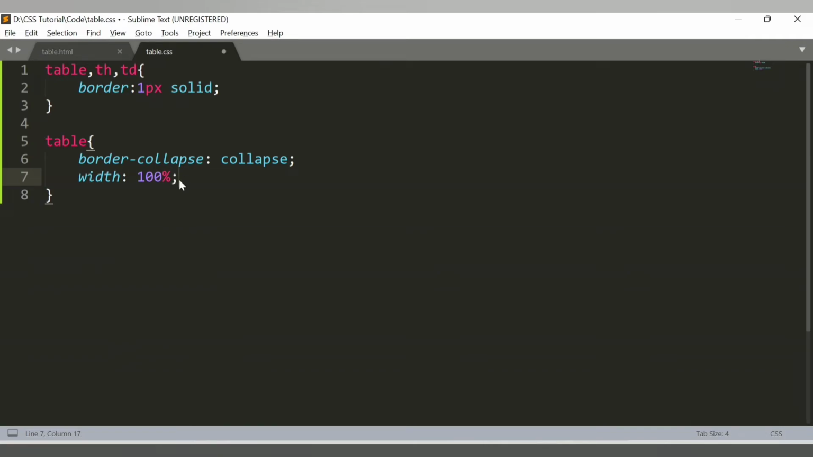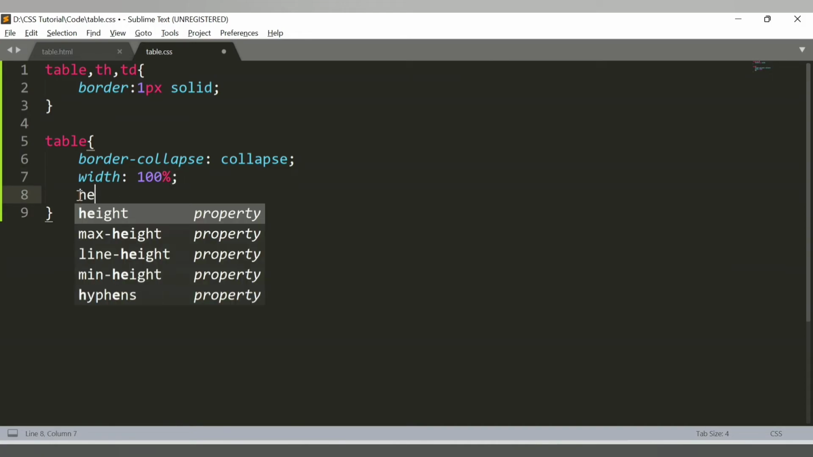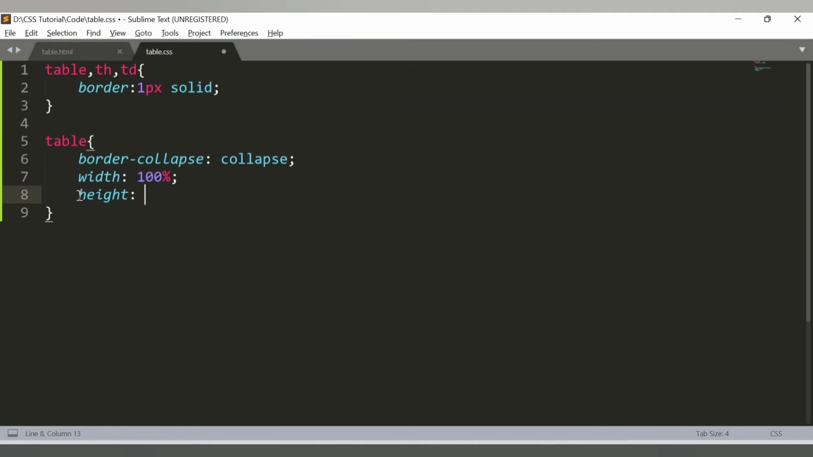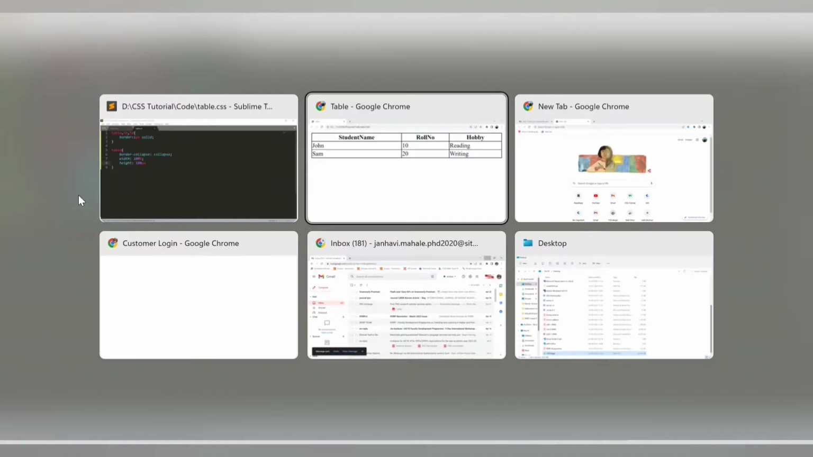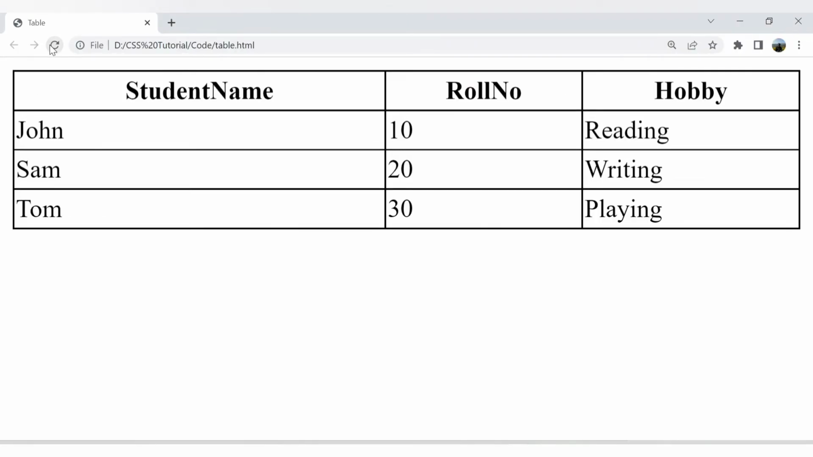So here you need to provide a semicolon because when you have multiple properties you need to separate them with this symbol. Now we will have to enter your height. Let's say some pixel value, 100 pixel. Let's save this and refresh the page. So here you can see the row is also added and the height is also increased.